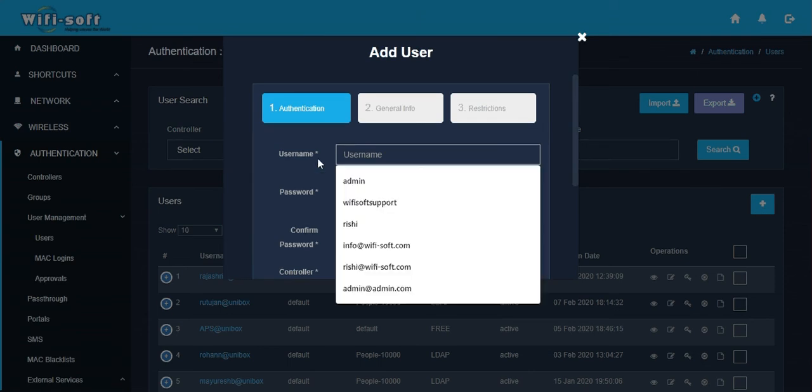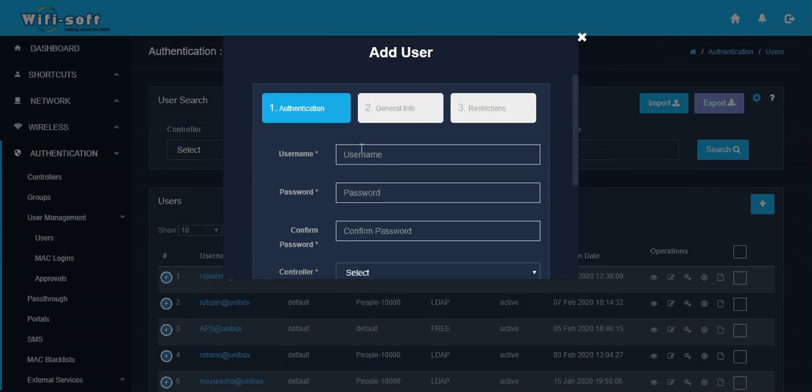Now the username is basically an identity of the user, so you have to give the right username to the user, which should be unique within the controller. Similarly, the password should be at least 6 digits, and it's a good practice to use different combinations of alphanumeric characters and special characters when creating your passwords.